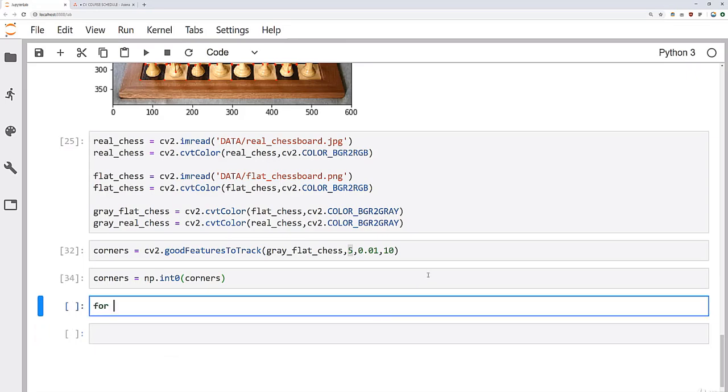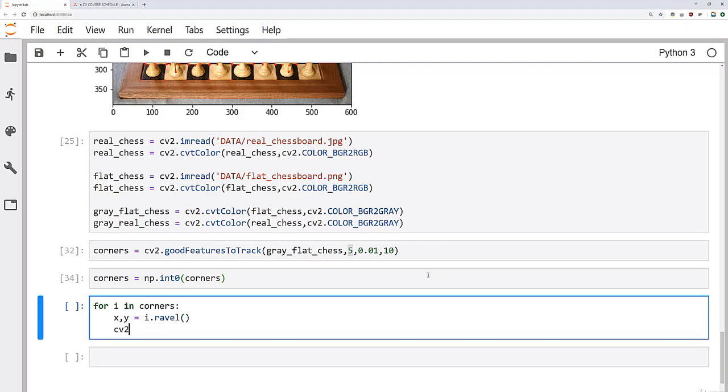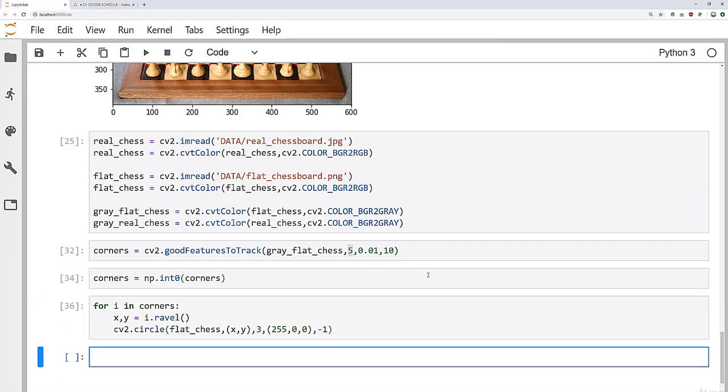We will say for i in corners, x, y is equal to i.ravel(), and that's essentially flattening out that particular array. Then we're going to draw a circle on it. So we'll say circle, and we're going to draw it onto the flat chessboard at x, y. Then we'll provide some parameters here. We'll say 3, and then the color can be red, so 255, 0, 0, and then -1. We'll just have it filled in for thickness. So go ahead and run that, and then let's see the results on the flat chessboard image.